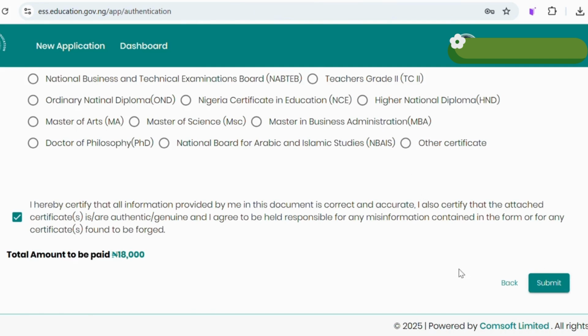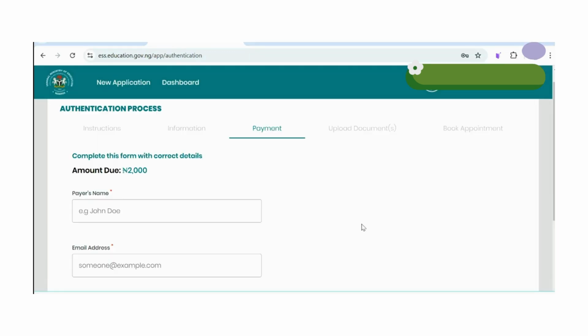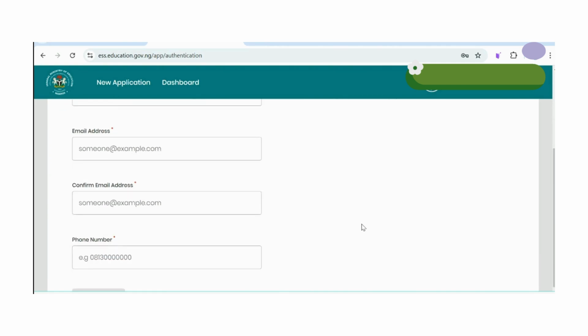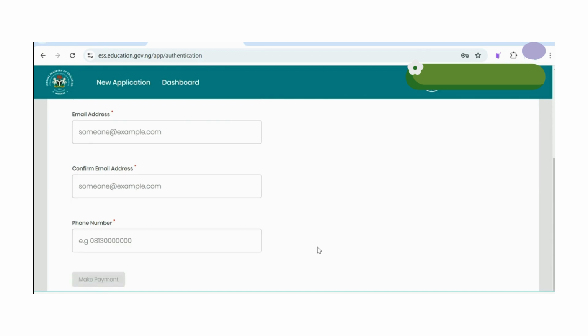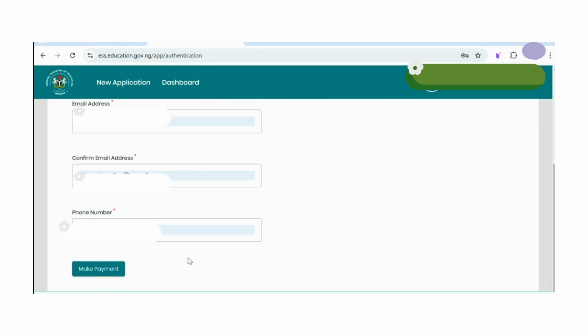So let's go. For this part, this was my actual application for authenticating my documents. The former part was just for freshers who did not understand the process, just beginners. That's why you see the difference in money. Now this is the next part. Payer's name will be the same name on your document, same email address. Confirm the same email address, you can see it there. The same phone number you used at the beginning, you include it there. Make sure you cross check.